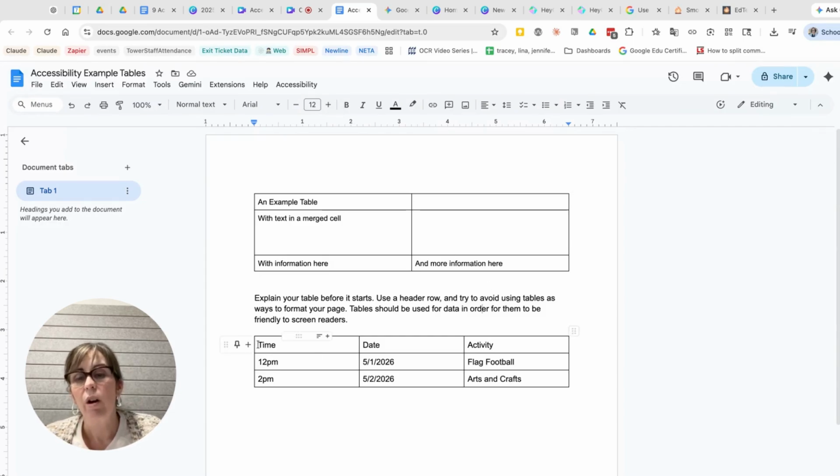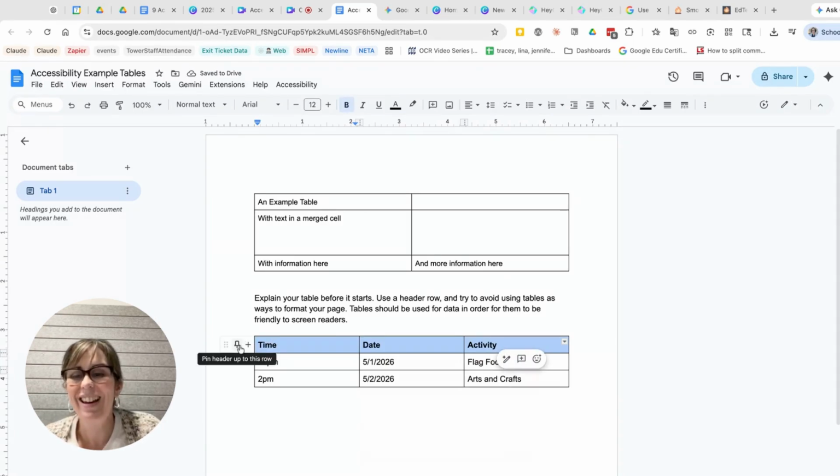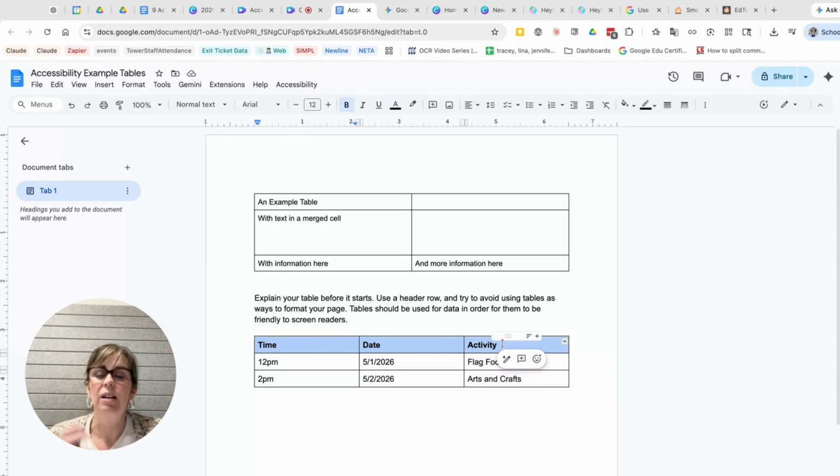So the bottom one is just a table of activities and times and dates. It doesn't matter for this example what order these are in, but we want to do a couple of things. Mark this as a header row. It's telling you the type of data that's there. We can do that with bold and then this little pin. So we're going to pin the header to that row, right? And so it marks that as a header.